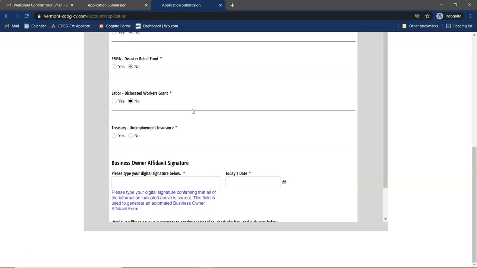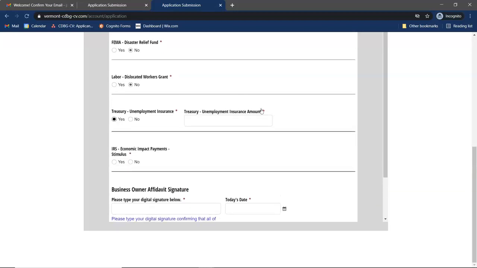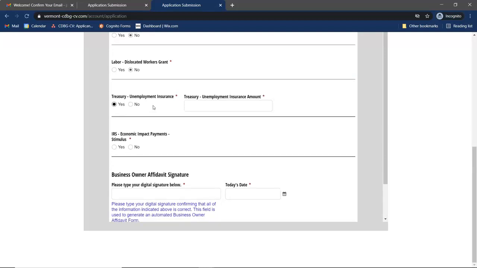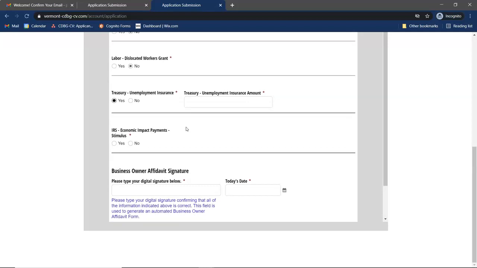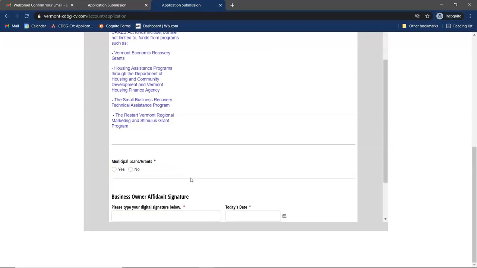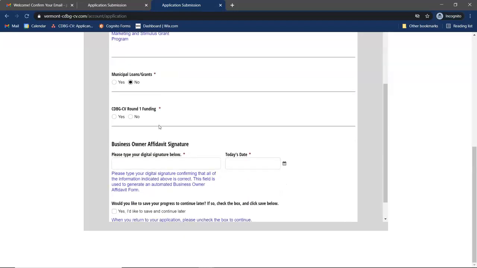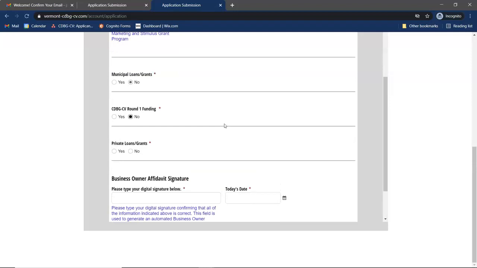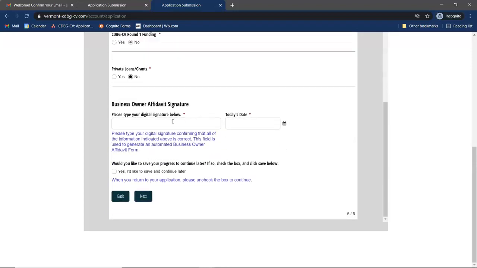But the process is the same, except for certain programs like unemployment insurance. For unemployment insurance, we simply ask what amount you received, as unemployment insurance and other forms of unemployment payment via the Treasury are not eligible to be used for business expenses or not associated with businesses. So let's say $2,000 there. We also ask if you have received round 1 funding. Let's imagine that we did not. And then simply type your signature below.